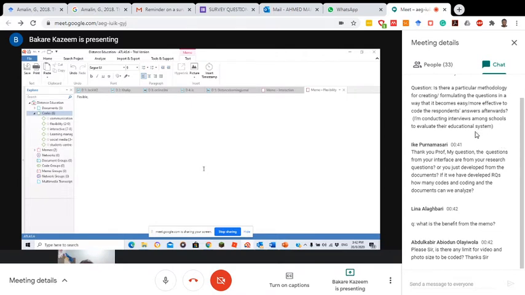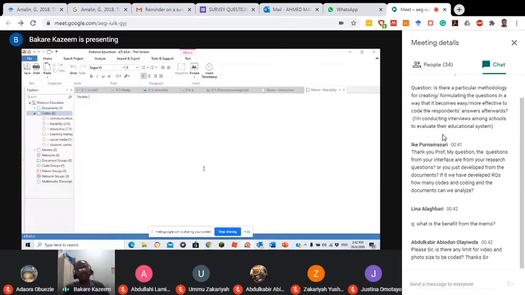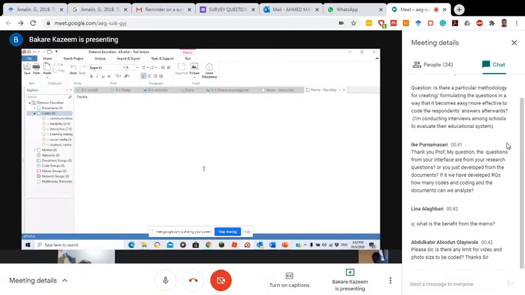You can actually link your research question with the code. Then the research question may serve as the memo for each of the code. For example, when you make this quotation, you can make a memo under it that this particular quotation is related to this interview question, or this particular code is related to this interview question. You can do that. That is very easy to do.